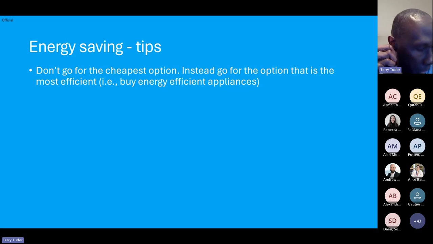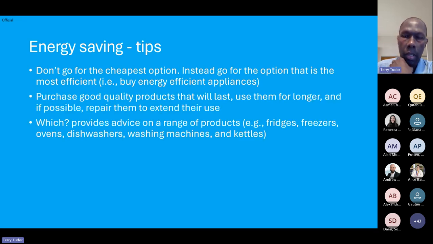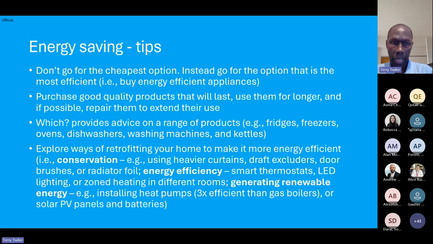So just a few tips, and again, none of these should come as any surprise. Go for things that are most efficient, not necessarily the cheapest option. Buy devices that will last for a long time. And if possible, repair, so it goes back to the point I was making earlier, which provides a good source of advice, I would say, in terms of what to do about energy efficiency as it relates to devices. And then the last point there, in terms of what I call retrofitting, is an important point. It links back, as I said, to the EPC rating.